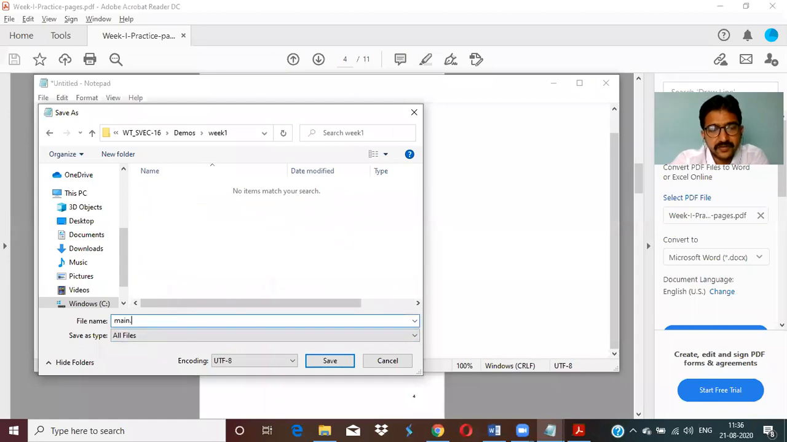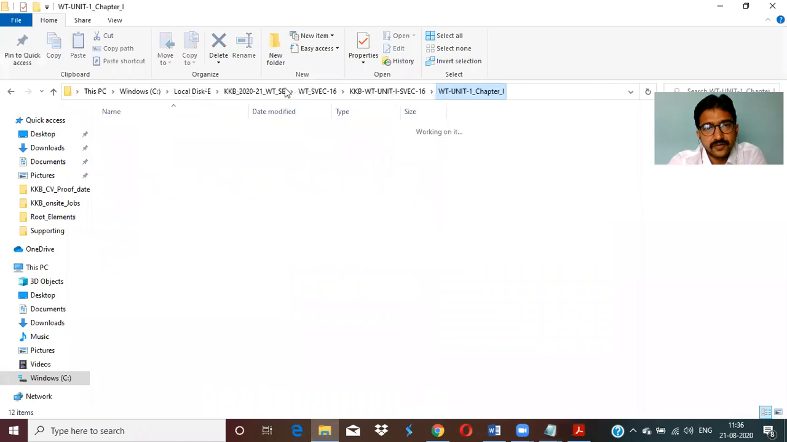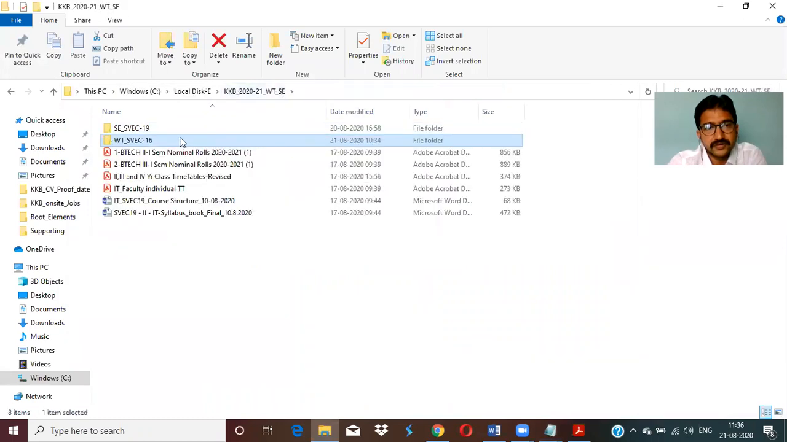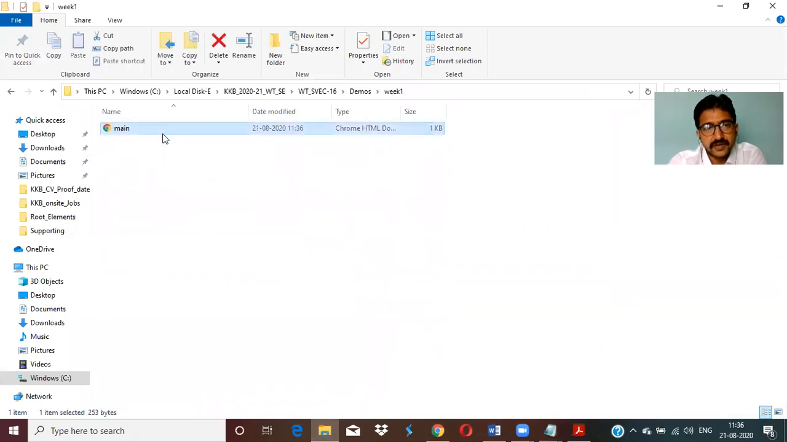I'm giving this name for our understanding: it's main.html. Whatever name you want, you can give it. That's not a matter. Now go to the demo folder, week 1. This is main.html. I'm opening this. What will be there?